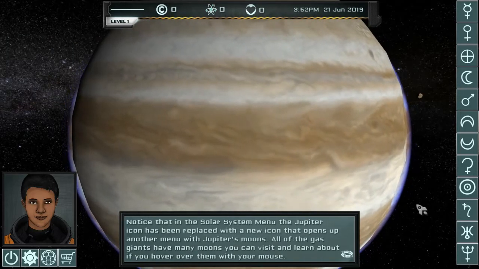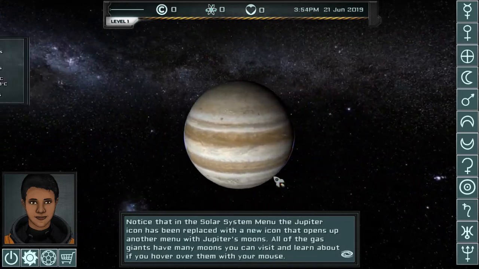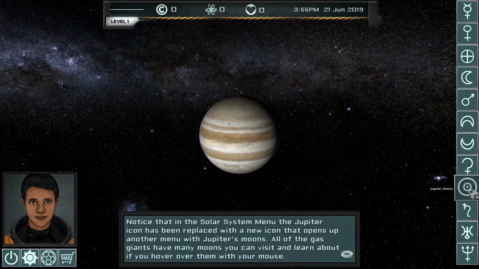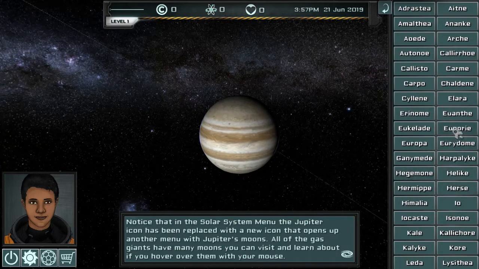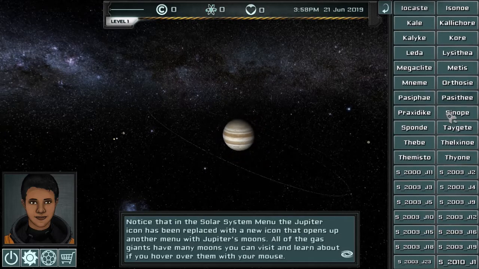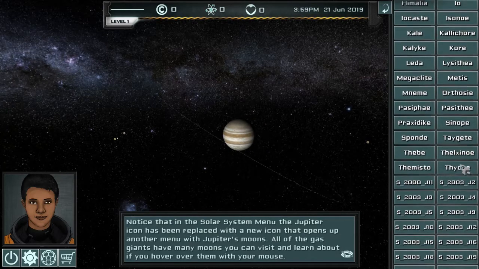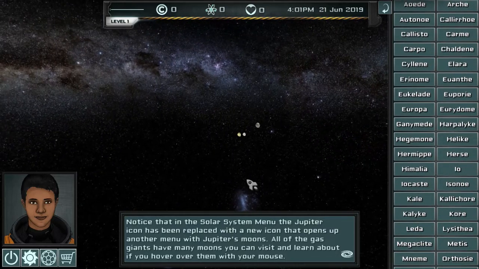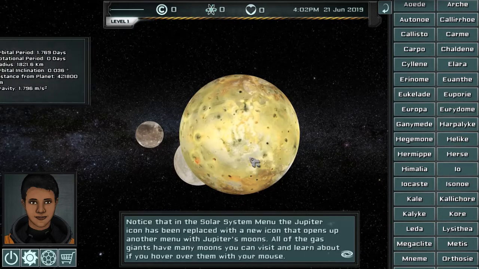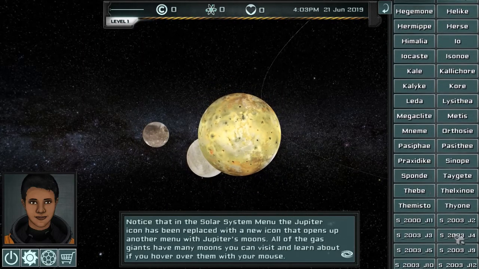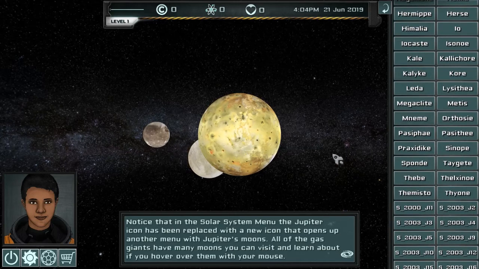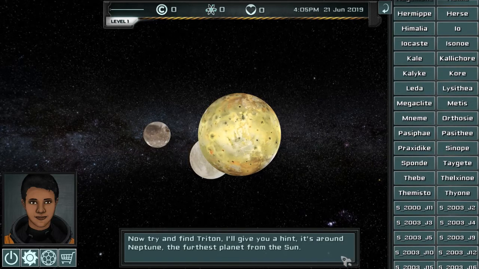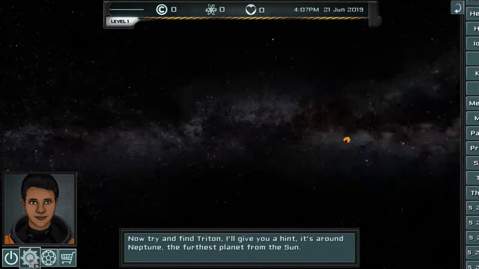Most students don't know that a lot of these gas giants are little solar systems of their own. If you click on the Jupiter icon after you're at Jupiter, it pops out another menu where you can see all of the different moons. If you hover over these different moons, you can see the orbital lines, or you can click on them themselves. So say you want to go to Io. There's Io right there. If you want to go to Callisto, there's all kinds of different moons that you can go to. But at this time, she wants us to try and find Titan. Hint, it's around Neptune, so let's go back to the sun.